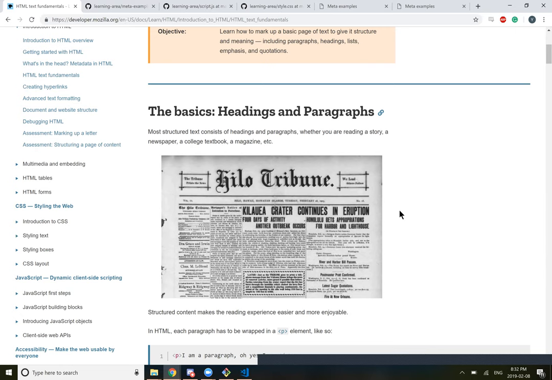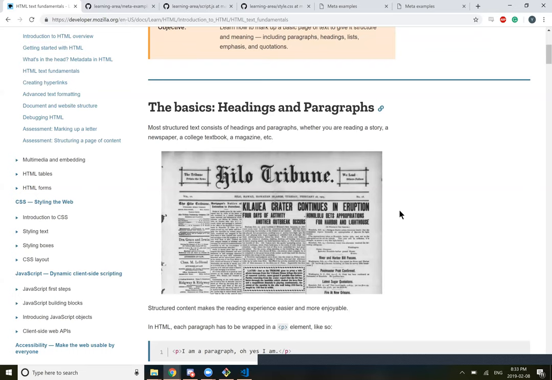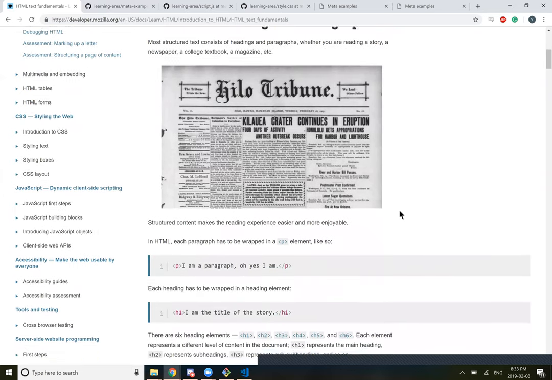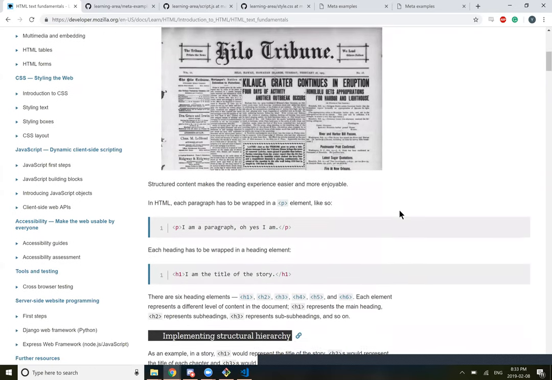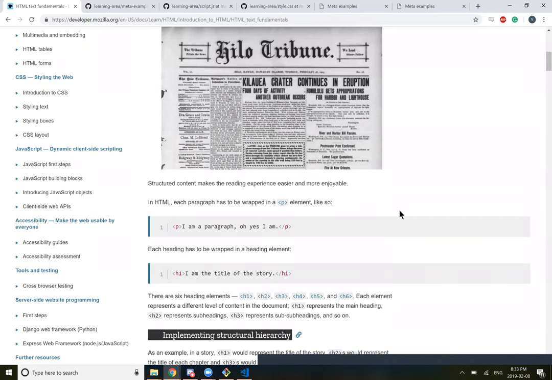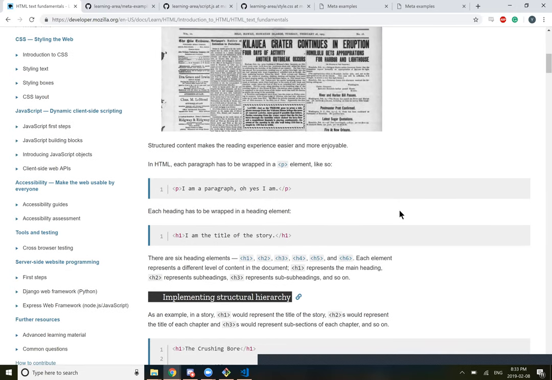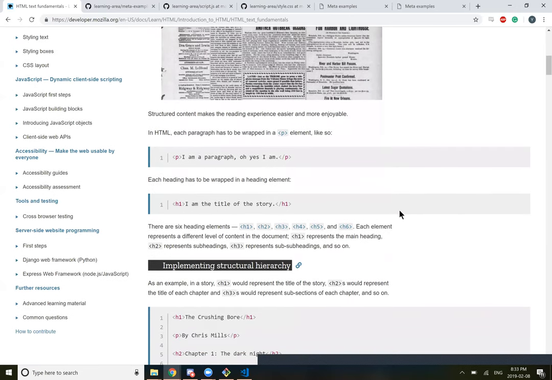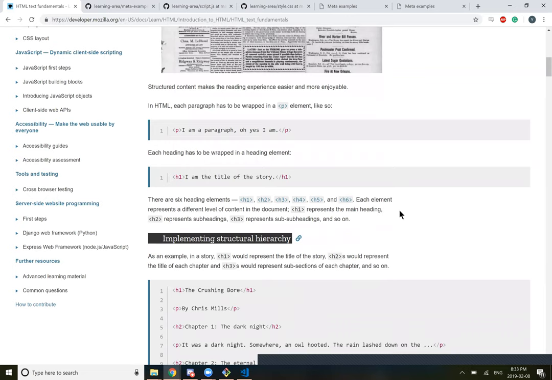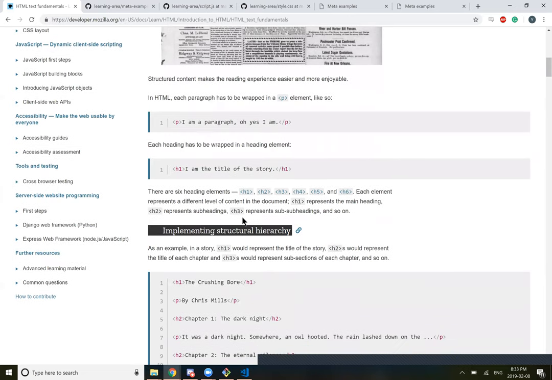In HTML, each paragraph has to be wrapped in a P element, like so. Each heading has to be wrapped in a heading element. There are 6 heading elements: H1, H2, H3, H4, H5, H6. Each element represents a different level of content in the document. H1 represents the main heading, H2 represents the subheadings, H3 represents the sub-subheadings, and so on.